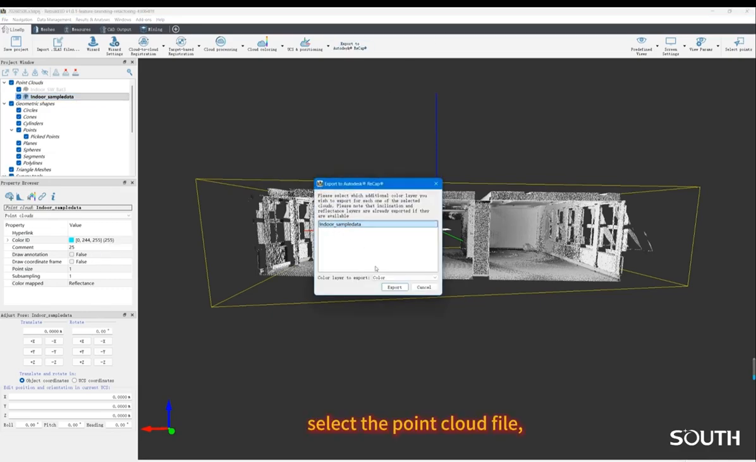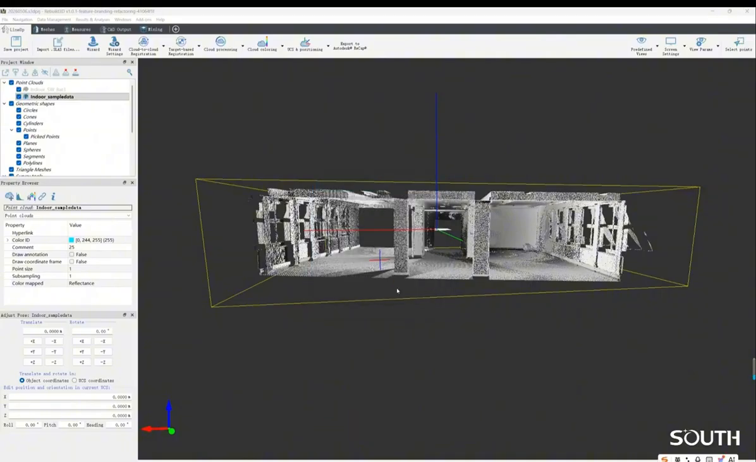Select the point cloud file and set the color layer, and then click Export.